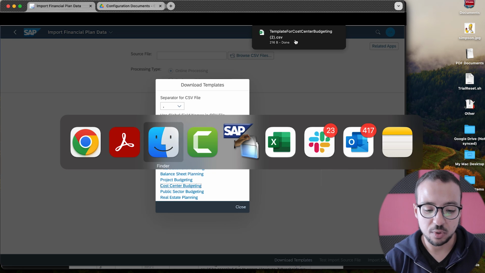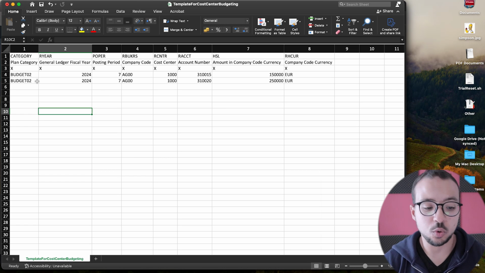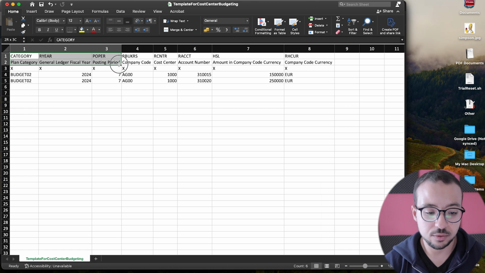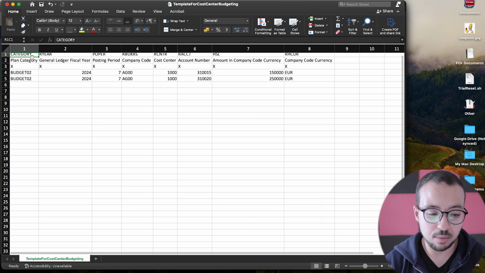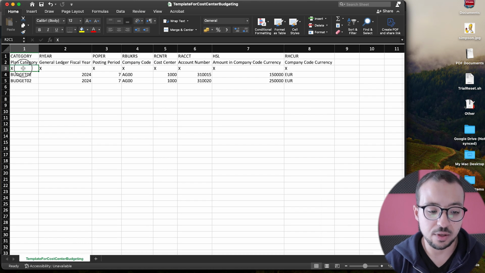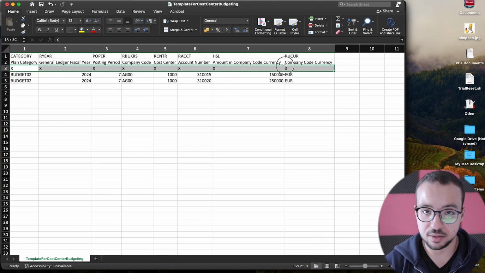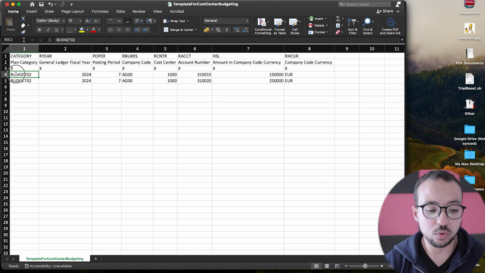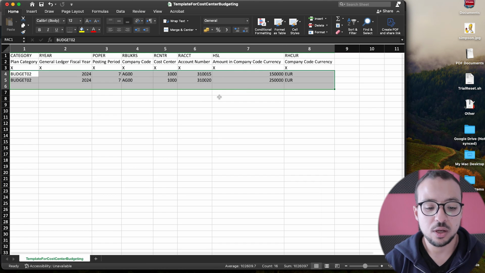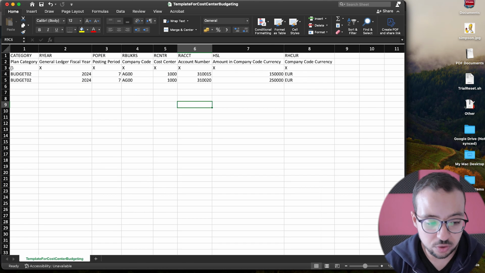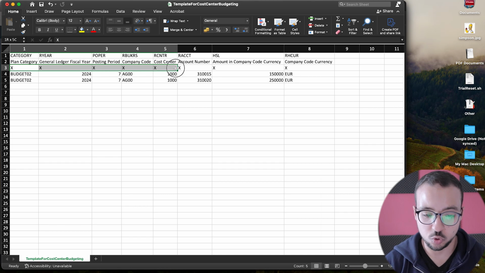So now I'm going to switch to my file. So when you download the template, you will only have these 3 lines. So this is the technical name, field name, this is the field description, and then you have this row that has X's in it. And then I have added 2 different lines so we can test with. So first of all, you should not remove this line with X. You should always keep it.